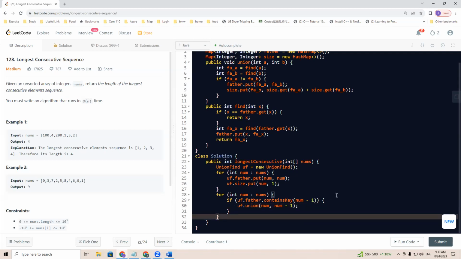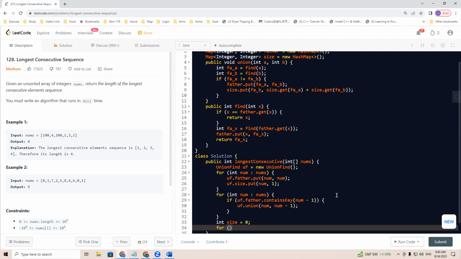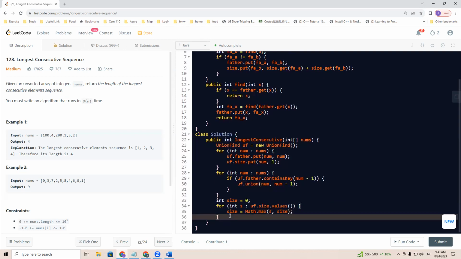Then we just find the largest size of it. Size equals 0, and for each value in UF.size's values, size equals max of size and the value. Then return size.